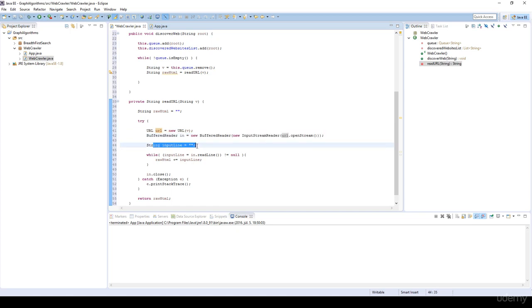Then we have the input line, and while the input line, which is the in.readLine, is not equal to null, it means that we are not at the end of the HTML document. Then we read the input line by line and we append it to the raw HTML. We close the buffered reader and we return the raw HTML.